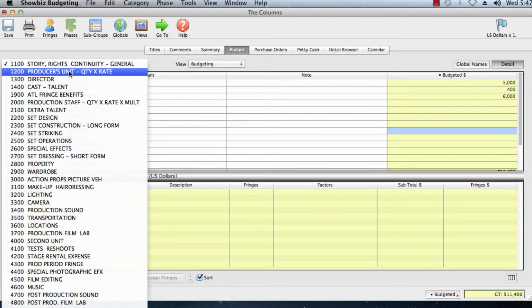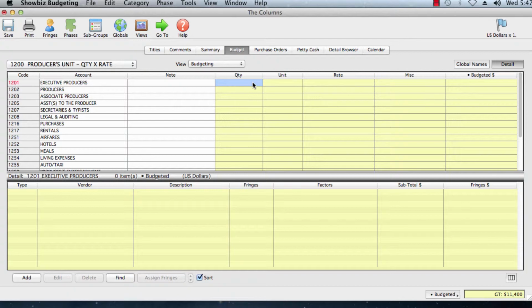Producer's unit I've tagged as quantity and rate, and you'll see I'm now able to create a calculation here rather than doing just a flat dollar amount. So let's say we've got a calculation of 3 weeks, and these unit columns, by the way, are just text. They're not really mathematically operative. They're just alphabetical entries. Okay, so 3 weeks at a rate of $5,000 per week, we have a budgeted amount of $15,000.